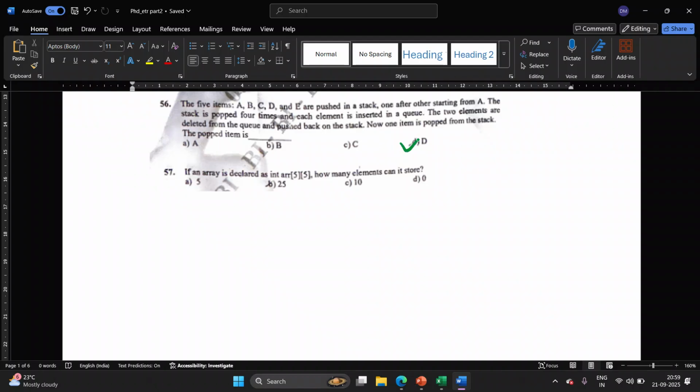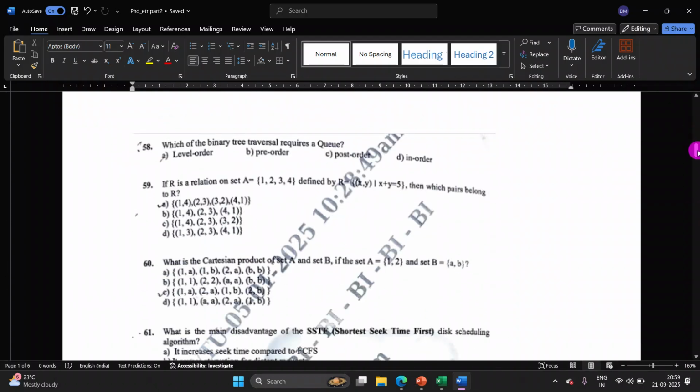Next question. If an array is declared as int ARR[5][5], this is a two-dimensional array, how many elements can it store? It can store 25 elements. 5 5s are 25. Next question. Which of the binary tree traversal requires a queue? This is related to data structures. So the correct answer for this is option A, level order.